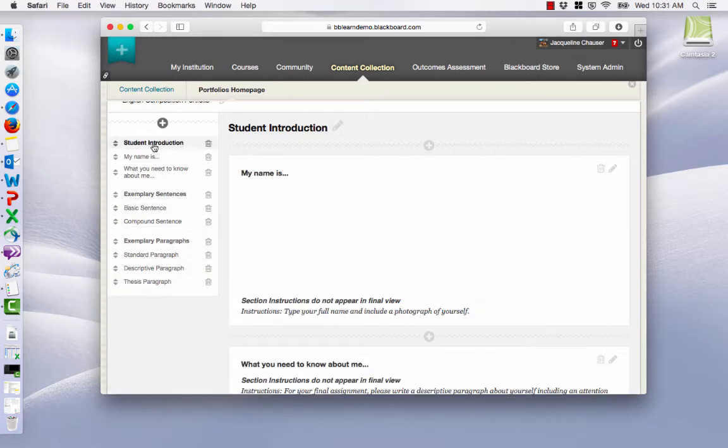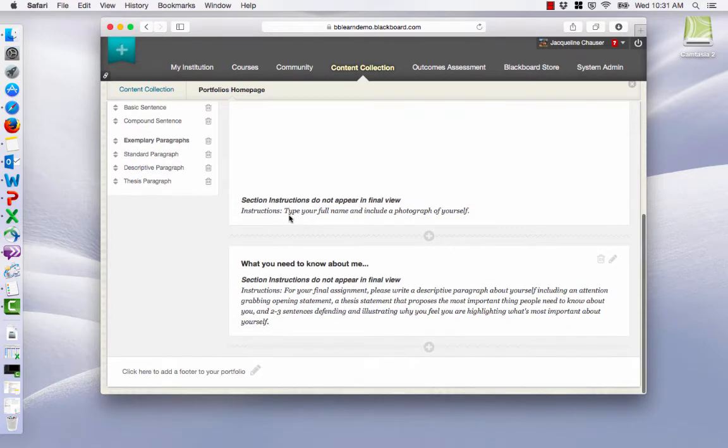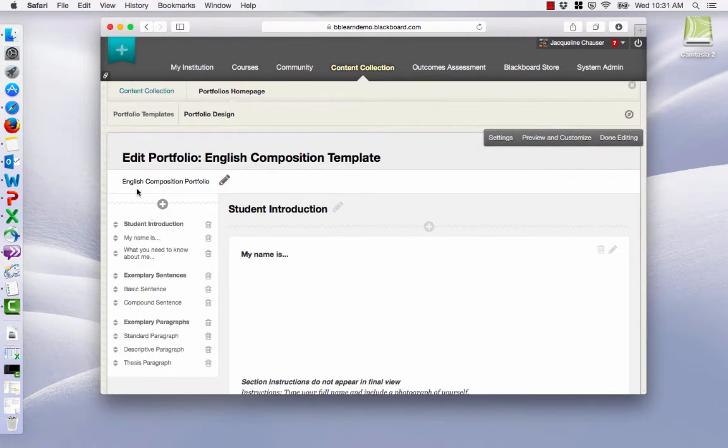So aside from dictating the layout and telling students what blocks they need to have on each particular page, and then giving them some instructions, again, only in text, that's really the extent of what you can tell a student to add when they're building their portfolio through this template device. You can add footers to your template if you'd like, and you can give it a title, of course, for the template.